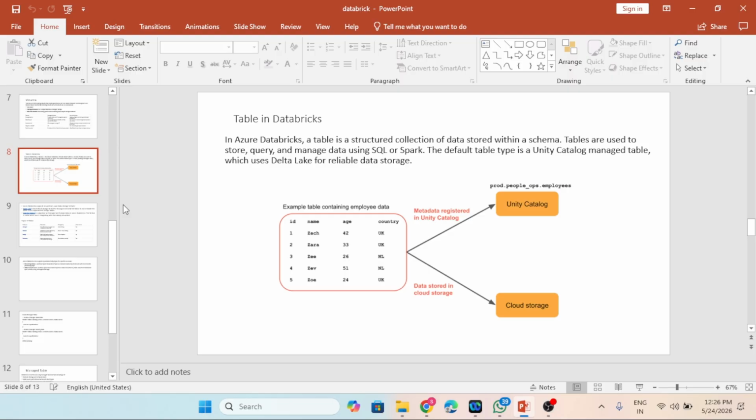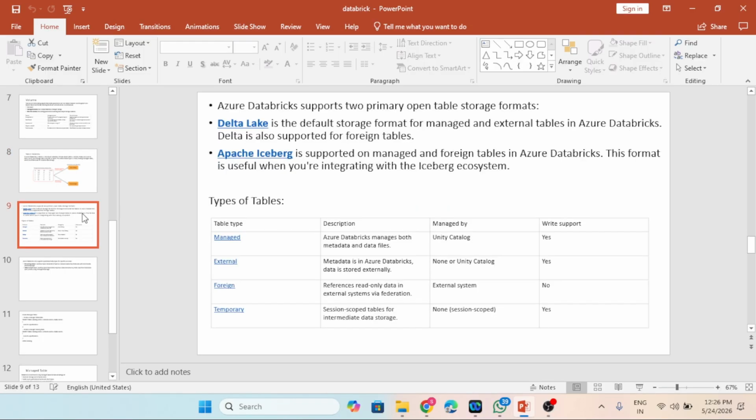Okay, so not in Databricks. If we talk about any SQL database like SQL Server, Oracle, Snowflake, anywhere, a table means data stored in the form of rows and columns. Now in Databricks, we have four types of table. Let's see one by one: managed table, external table, foreign table, and temporary table.